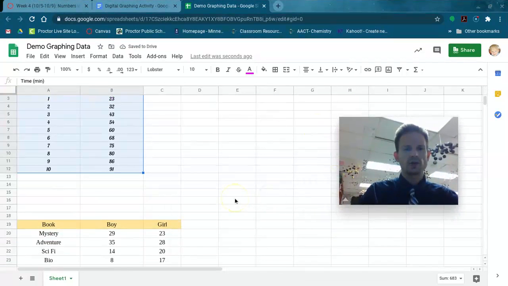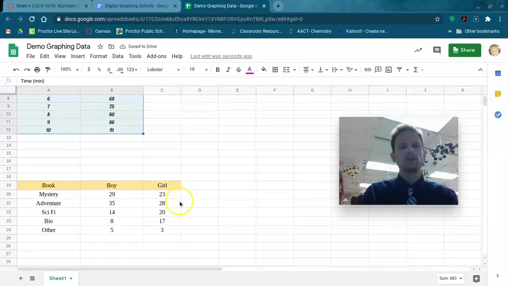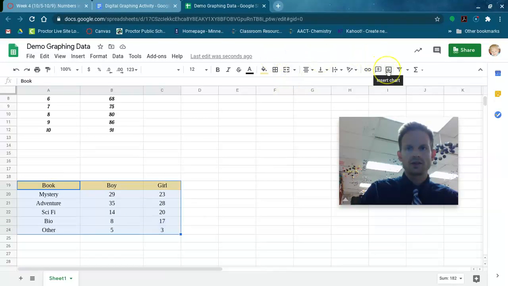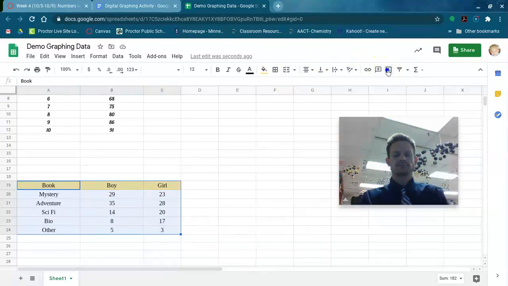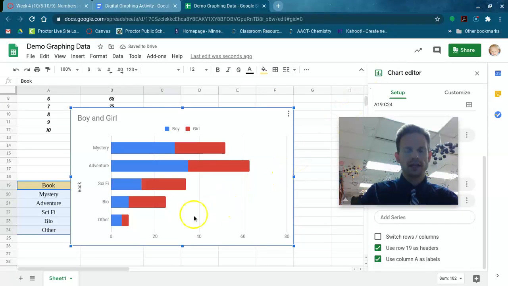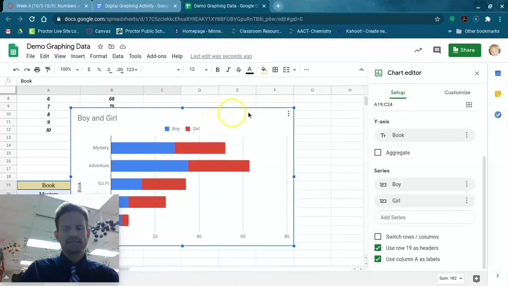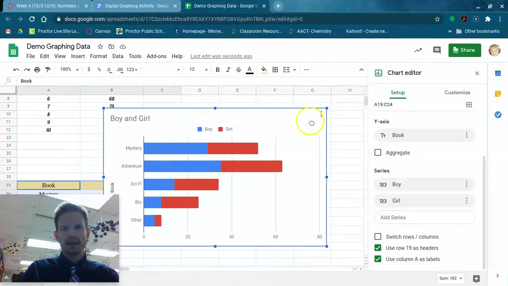Let's go down to here. So what do you think, what type of graph will we get when we put this together? All right, so now we have 2 sets of data, and we come down and we go into insert chart. All right, so we get this bar graph, right? Maybe let's change that. See if we can make a little bit more sense.